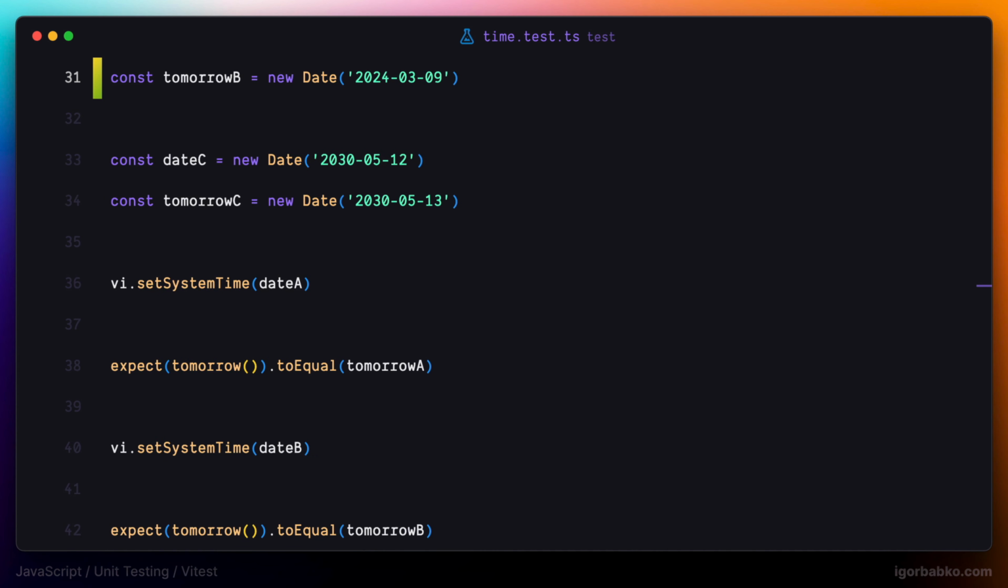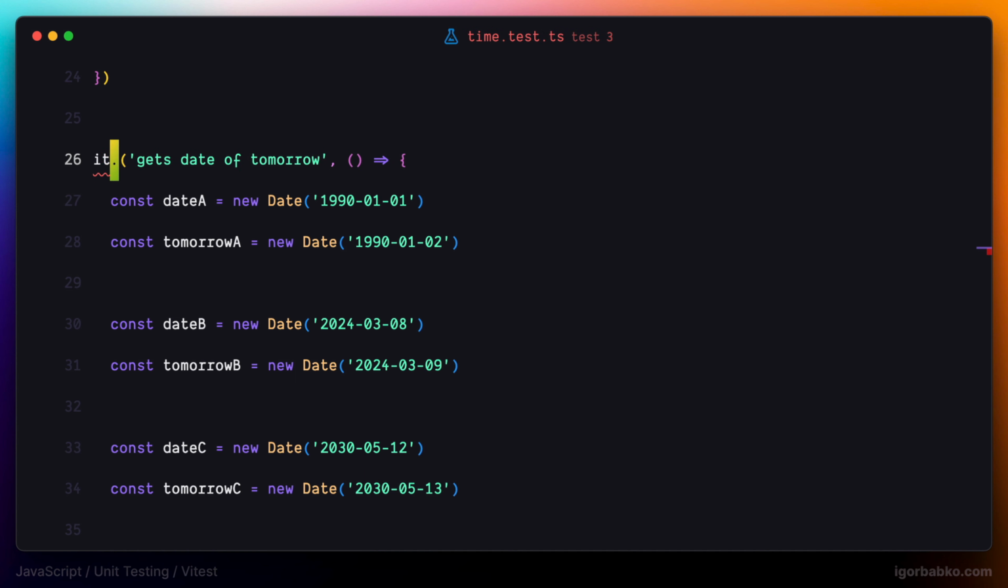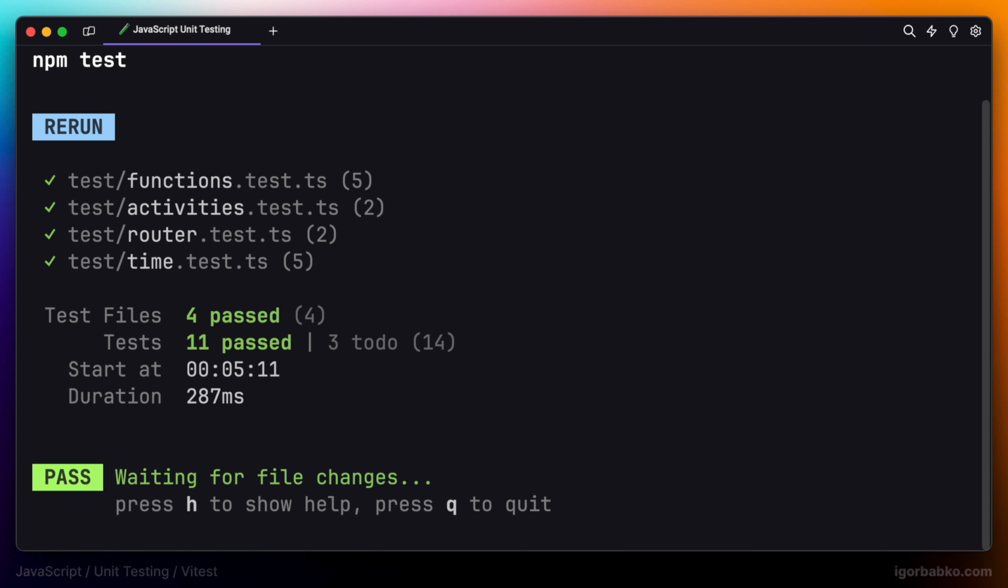And with that, we're finishing with test implementation for the function tomorrow. Let's remove only modifier and check execution of all tests in the project. They are all passing. Link to the source code of this lesson will be in the video description.